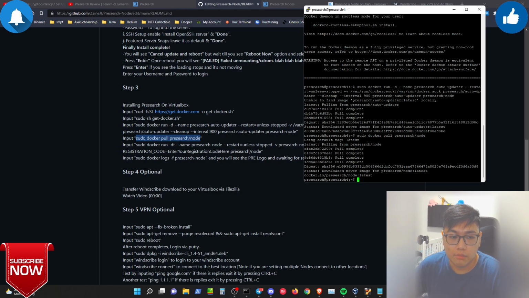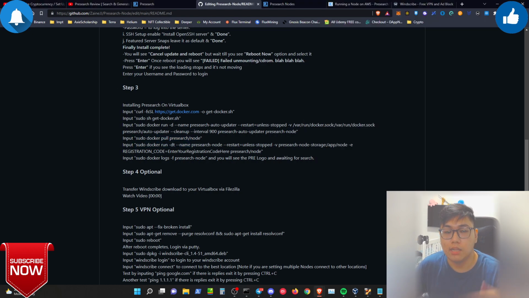And the last step, to start your Presearch Node itself, is to run this code over here. But bear in mind, in this code you will see the registration code. Entering your registration code is very straightforward.